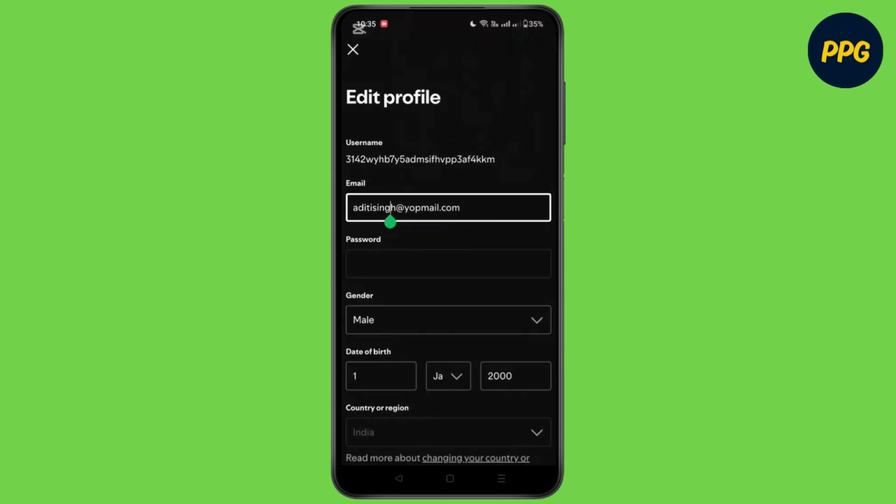So that's it. That is how easily you can change your email on Spotify.